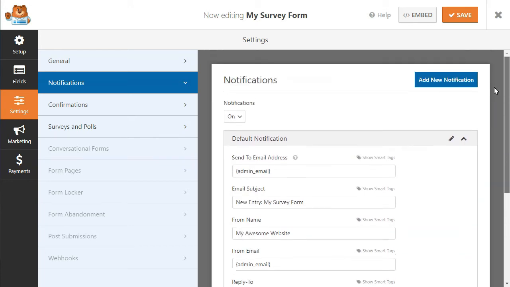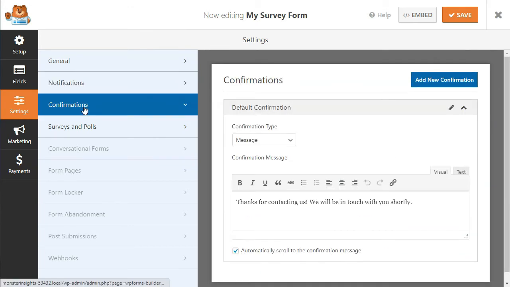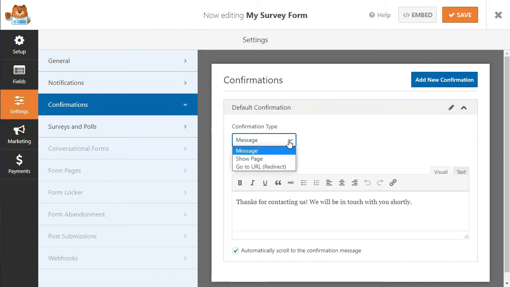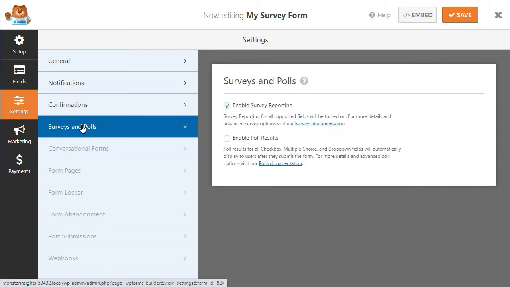Now we come to the confirmations. Once site visitors complete your form, you can show them a message, send your visitors to another page on your site, like a thank you page, or even redirect visitors to another website altogether. And the last setting to configure is the Surveys and Polls setting.